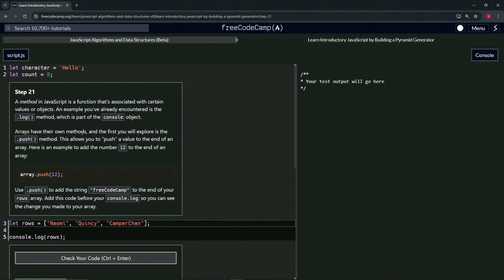Arrays have their own methods, and the first we will explore is the push method. This allows us to push a value to the end of an array. So here's an example to add the number 12 to the end of an array: array.push(12). We're going to use the push method to add the string freeCodeCamp to the end of our rows array. We're going to add this code before our console.log so we can see the change we made in our array.